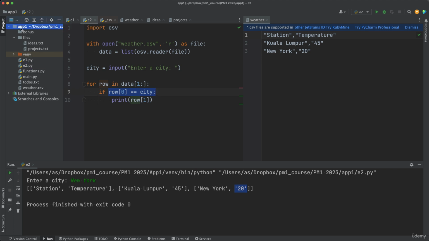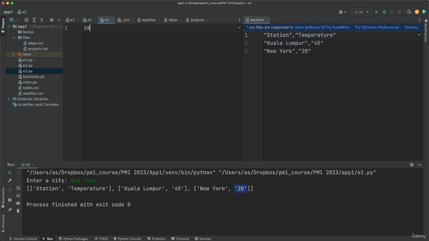Experiment number 3. E3 is about the shutil module, which stands for shell utilities. So with shutil you can copy files, you can create zip files, you can extract files from zip files, etc.